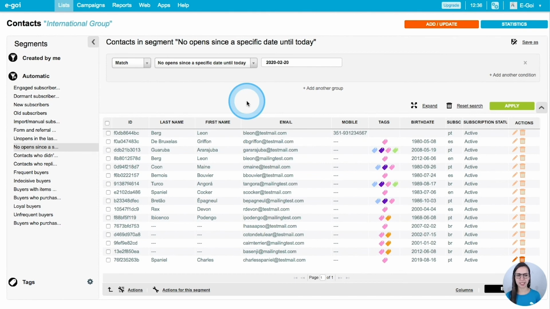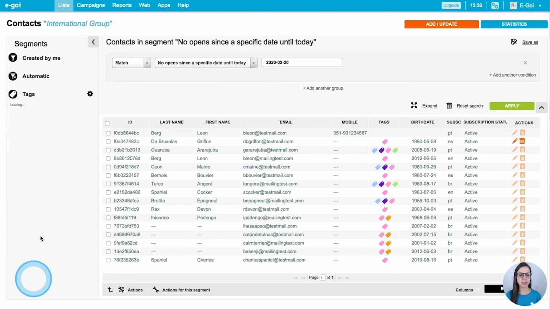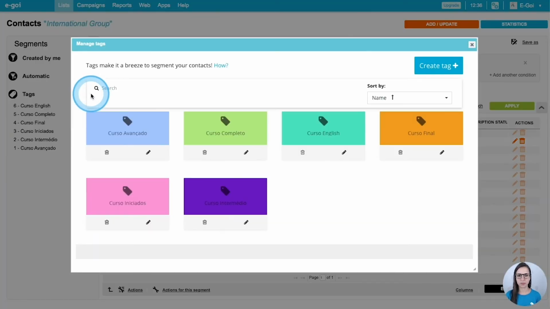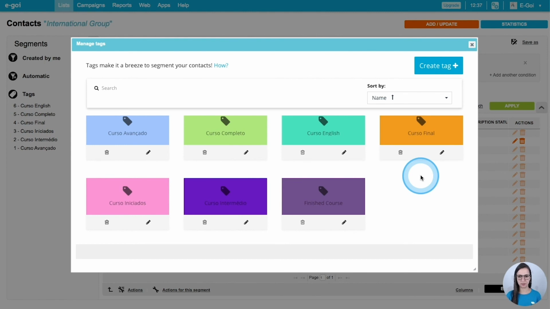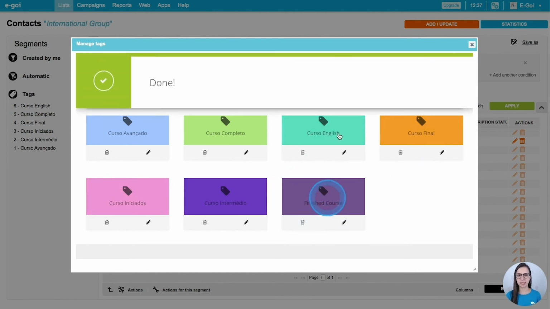Apart from creating segments, we can as well apply tags to our contacts. That's an easy way to organize our contacts in specific categories. So how can we do that in E-goi? We will have the tags here, and we can manage our tags in this page. I'm going to create a new one, finished course, for example. This one will be my color, purple, and save. Here I have my tag.